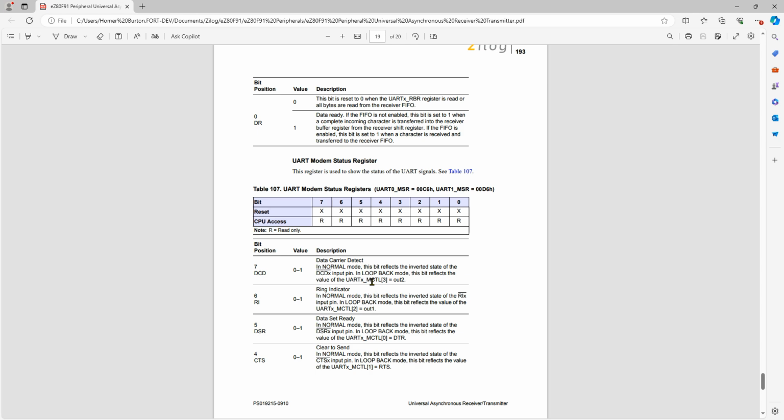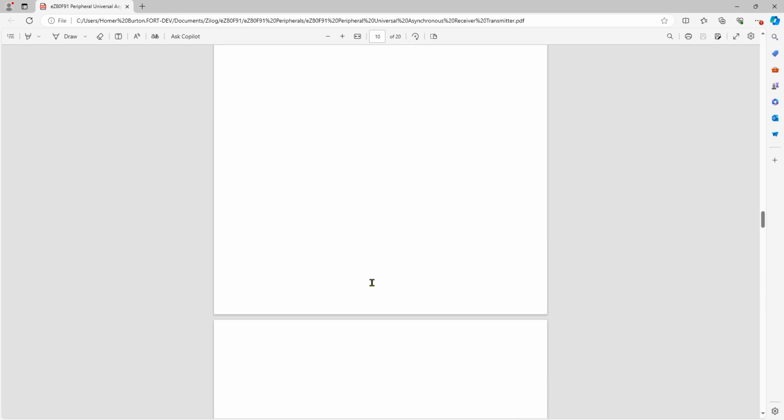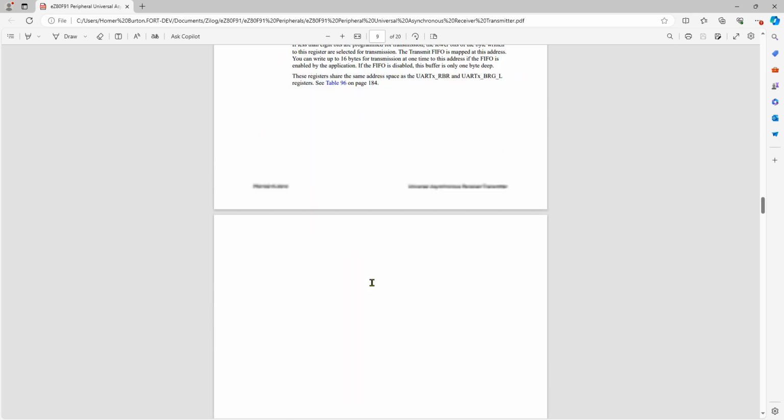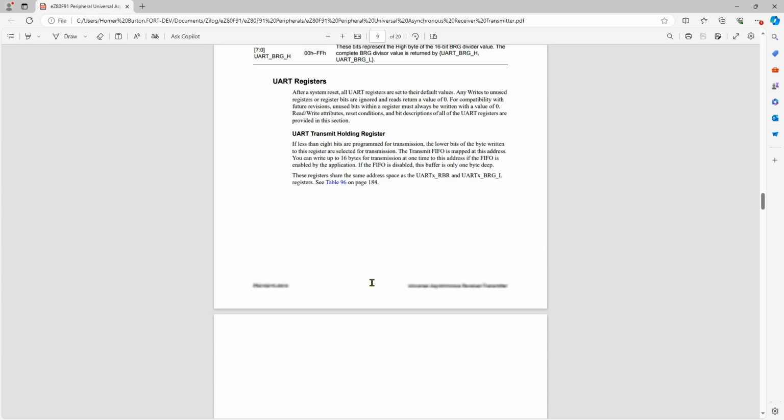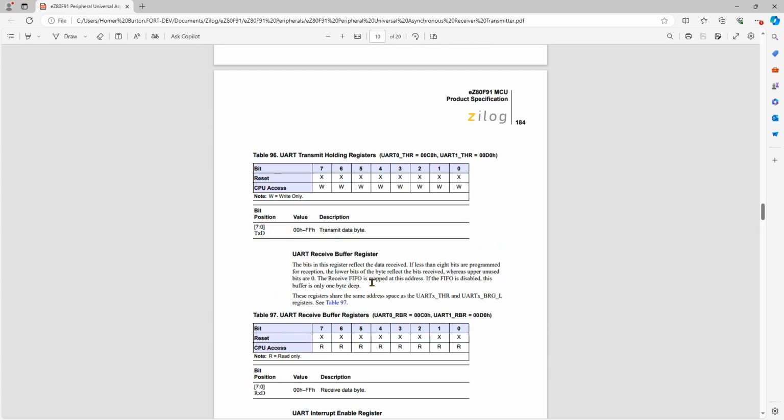There's a lot of registers in this, but you don't need all of the different registers to write simple programs. I mean, it's capable of doing many different protocols, many different things, but you don't necessarily have to program all that. That's the point of this video, is to show you how simple this is. So this is the transmitter holding register that I was talking about. It's holding what's going to go into flight.